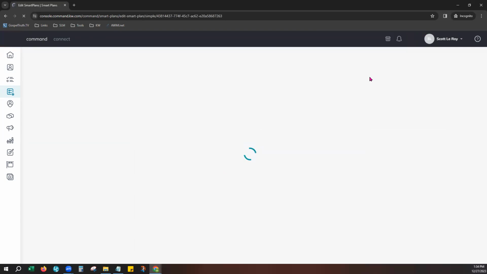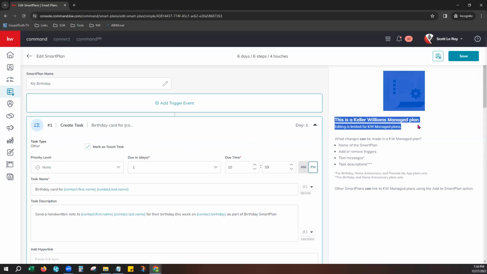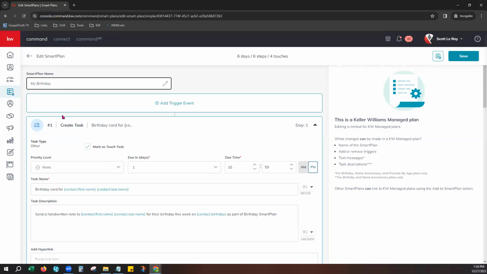And I want to show you how it gives you a limited editability because it is a KW plan. You'll notice on the right-hand side, it says KW Williams or Keller Williams Managed Plan. Editing is limited. And the reason why, again, this is made to be tried and true, just easy peasy for you. And so some things are set. What you can change is the name of a smart plan. You'll notice whenever you jump in to edit a smart plan, the name will always be up here at the top. And you can always click that pencil right here and begin editing this field if you would like to.